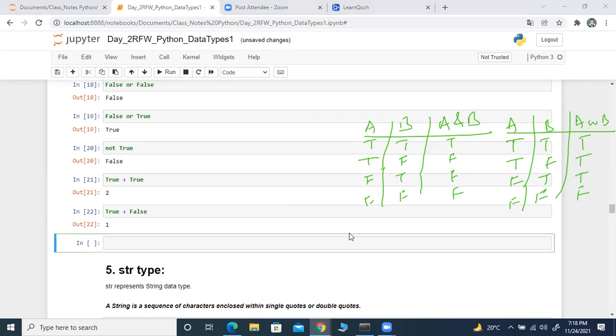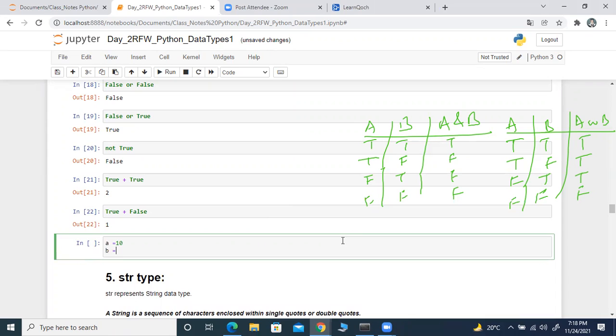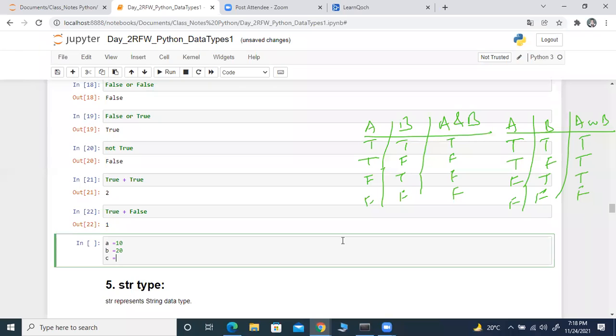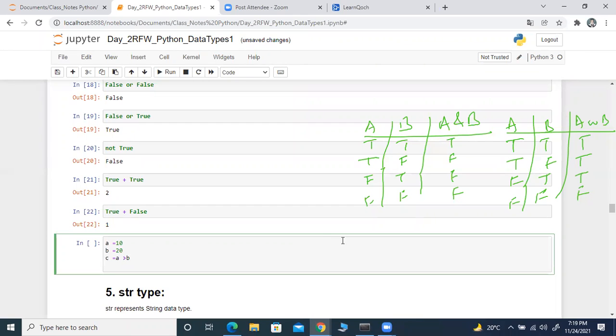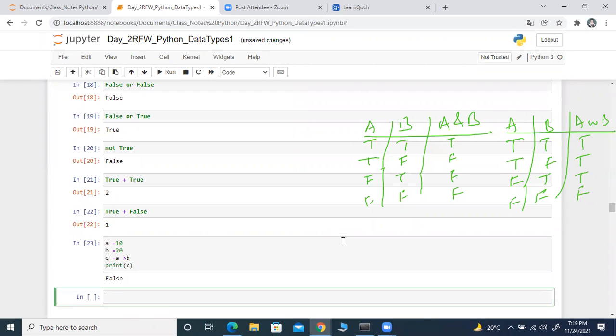And one more thing that we can do: suppose I'm writing a is equal to 10 and b is equal to 20, and I'm writing c is equal to a is greater than b, and I want to print c. Then what will it give? It will give me false, because a is not greater than b.